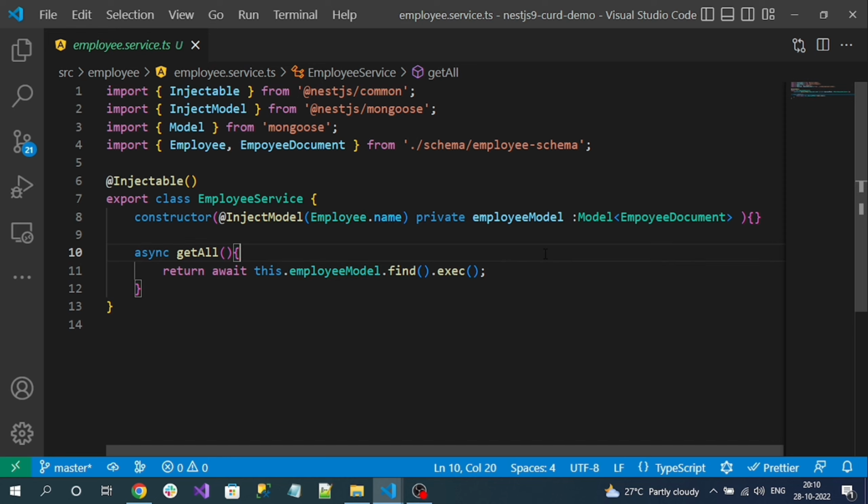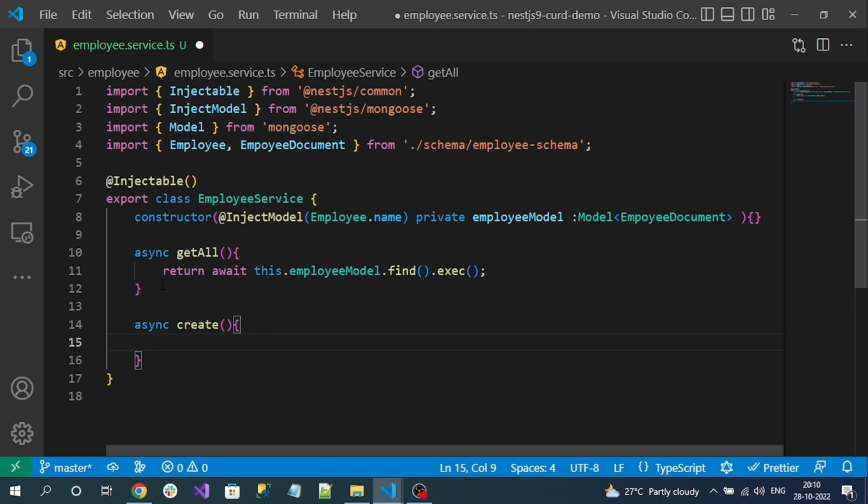Okay, so first in our employee service, let's write the logic for saving a new record into the MongoDB. So for that, in the service, let me create a new method like async create. And this method should contain our employee data as my payload, right?